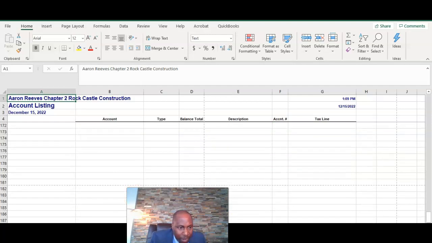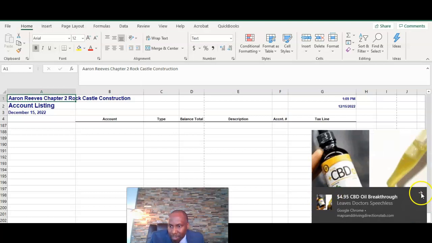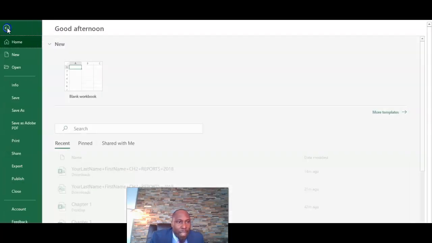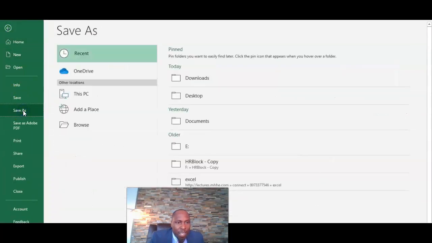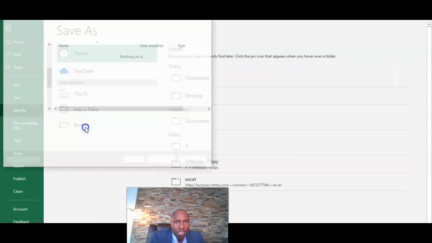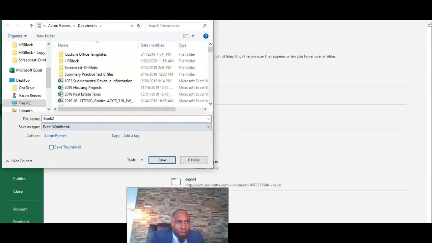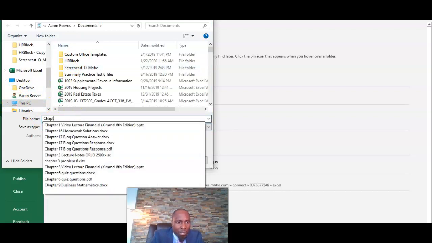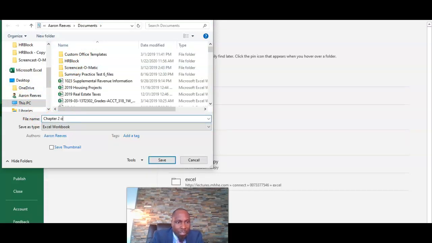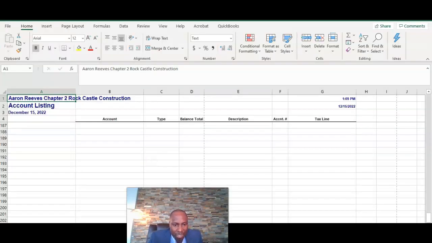I'm actually looking for a different button down here, and my computer is not acting right. So I'll do a file again. I'll do a save as, browse it, Excel workbook, documents. Let's just call this Chapter 2 homework. Click on the save button.